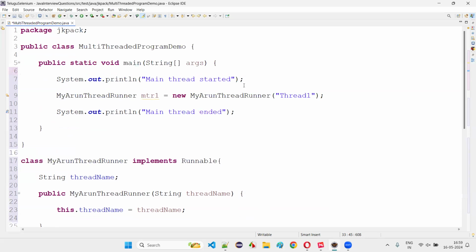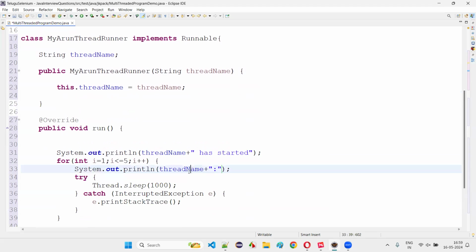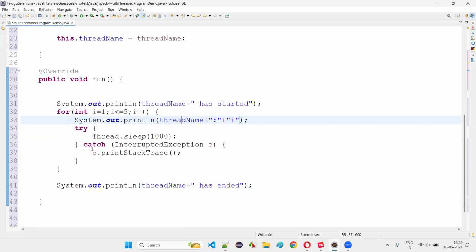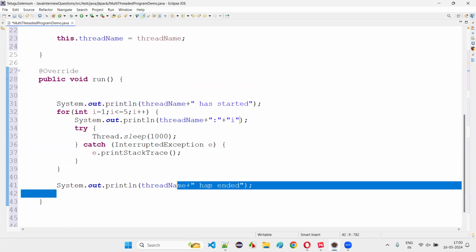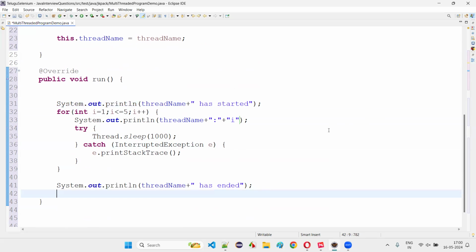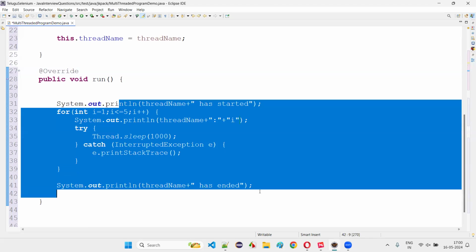That is, if the name of the thread is Thread 1, then I'll say Thread 1 colon plus the value of i, because this thread.sleep should be running 5 times. Five times this should happen. So I'm intentionally delaying the thread. Otherwise the program will be very fast. If I start the thread, it will immediately end.